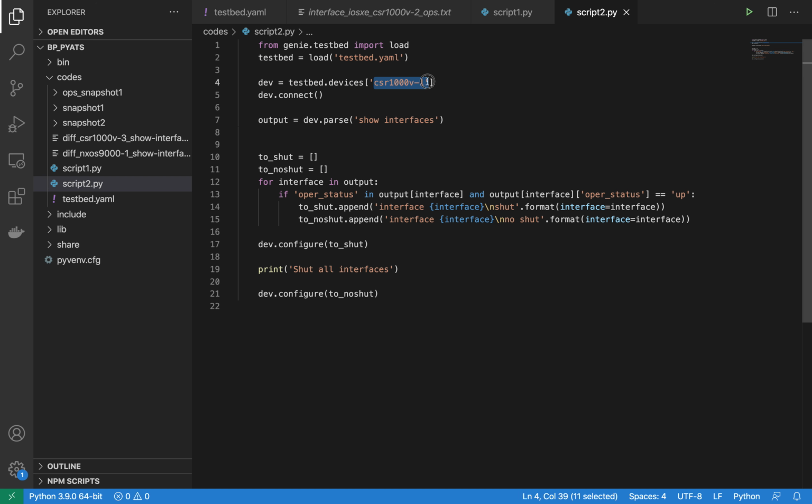This time we are connecting to the CSR 1000V, right? I think it is supposed to be V2 if I'm not wrong. So we are connecting to the CSR 1000V device, and we are running show interfaces on it. What we want to do is shut the interface and do a no shut. That's what we are trying to do.